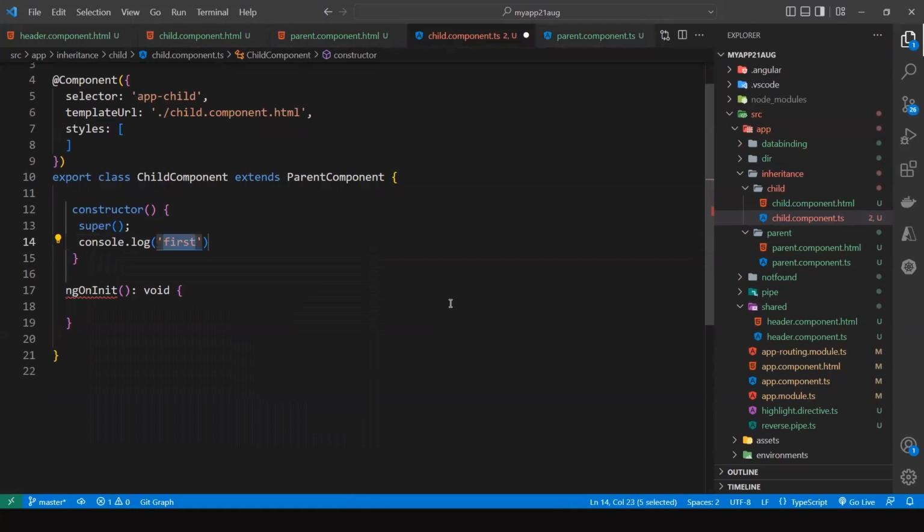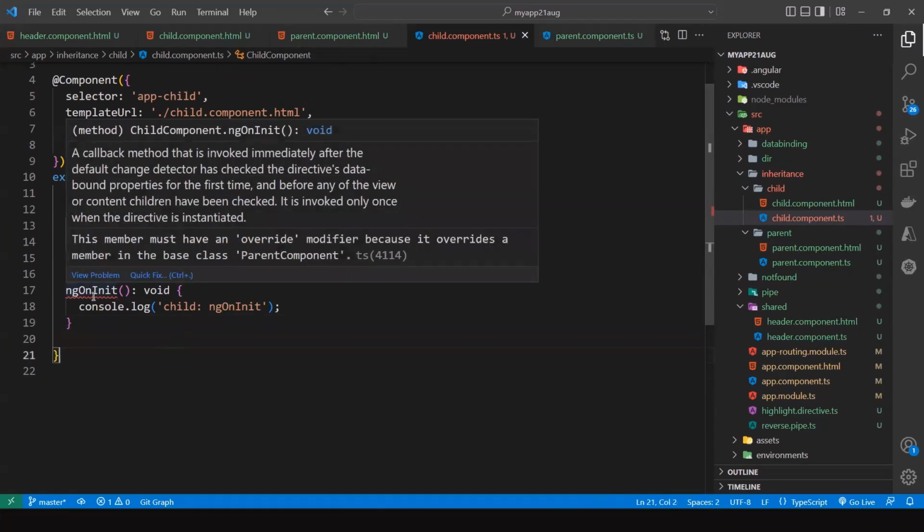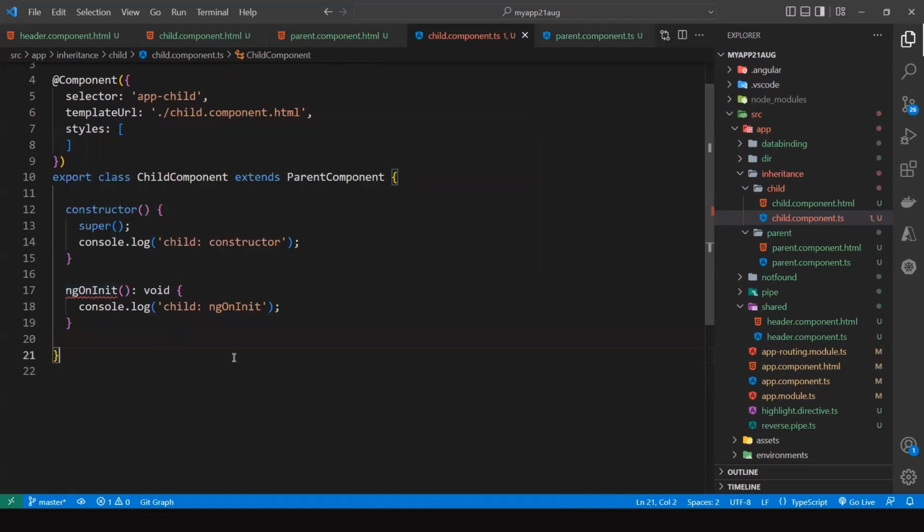Then I'm using here child, we have the constructor, this one. Then we have the child ngOnInit. So the thing is, we have ngOnInit in the parent component as well as in the child. So I can use here the override keyword, method overriding.